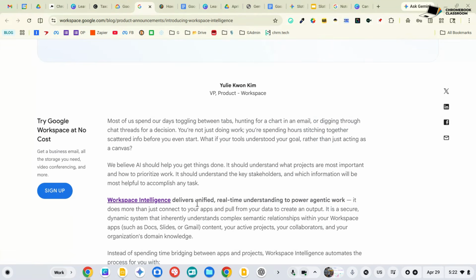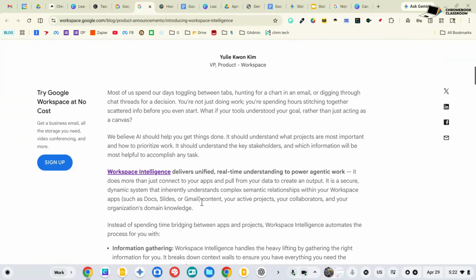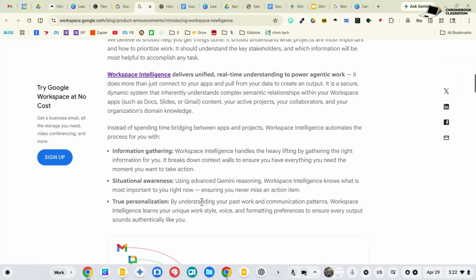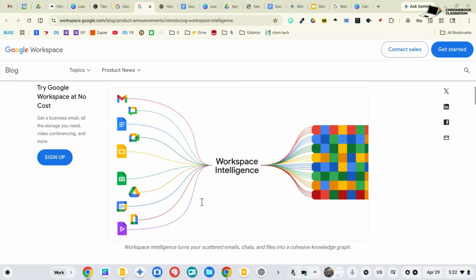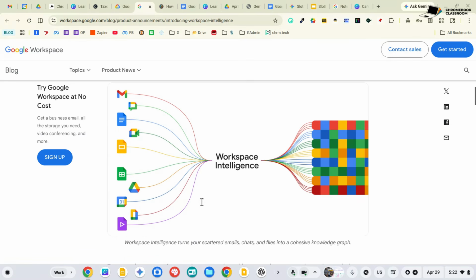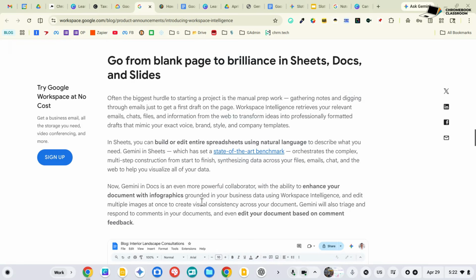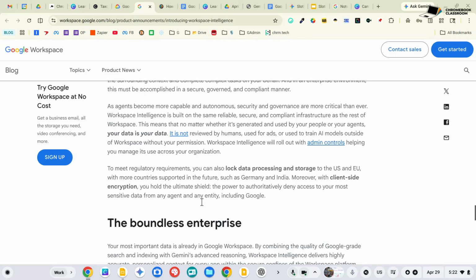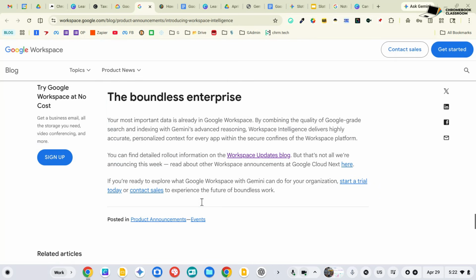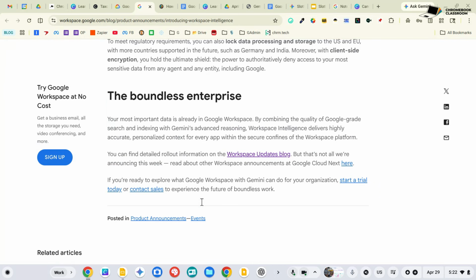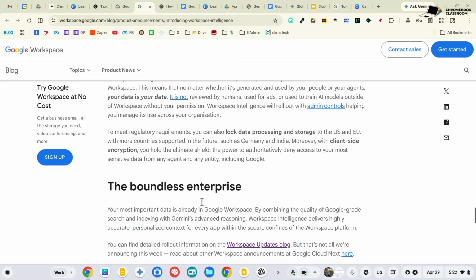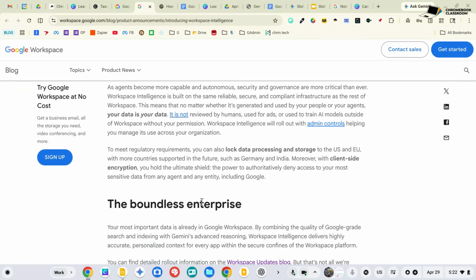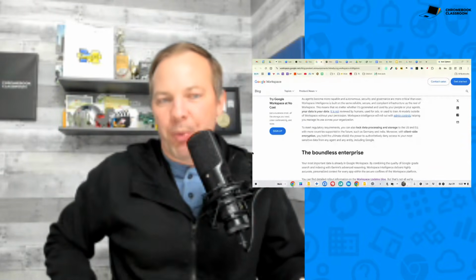Workspace delivers unified real-time understanding to power agentic work, information gathering, situational awareness, personalization. We've got this fancy graphic with all the different products being unified. So you read through this and you're like, okay, I'm in. And then at the very bottom, it's just like, we'll announce this when it's ready. Like, there's nothing actually tangible about this thing. It's more of a conceptual idea than it is an actual product.